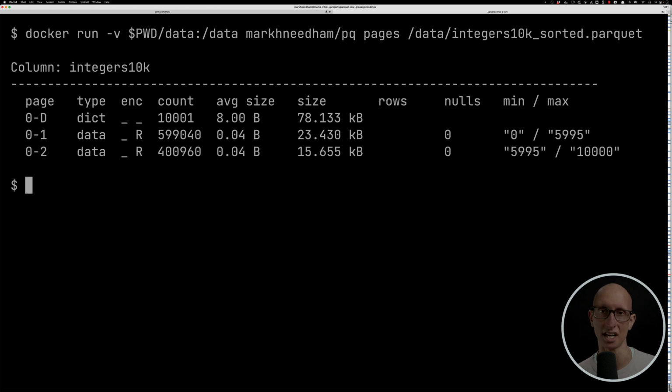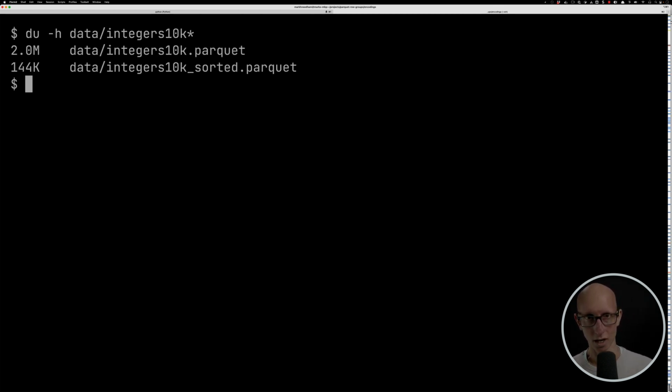So if you can sort the data, a really good choice. And if we look at the total size of the files, we've gone from 2 megabytes when it wasn't sorted to 144K when it was sorted. So that's awesome. Now let's have a look at another data set.